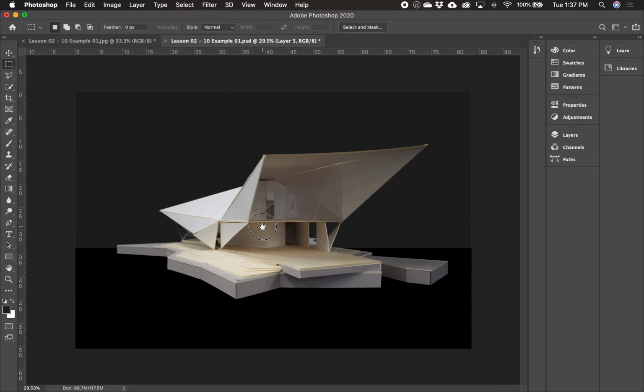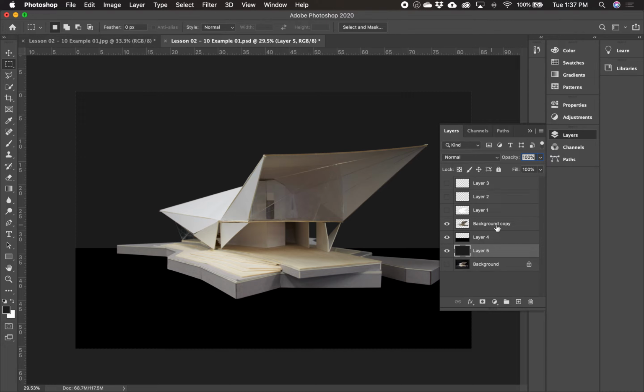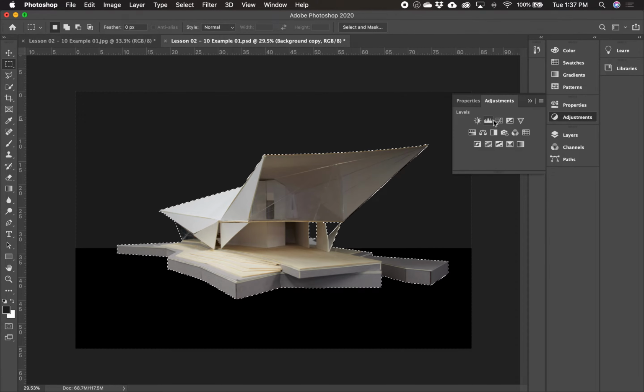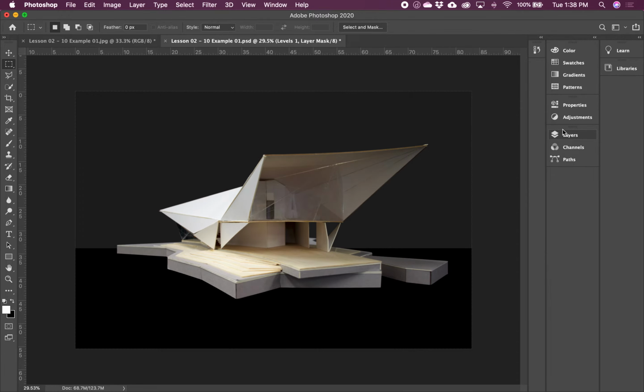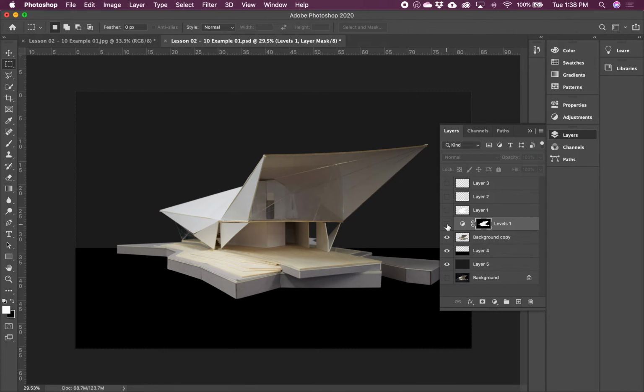I'll just take one extra step, adding an adjustment. So I'll go over here to my layers. I will select the pixels of just this selection, add an adjustment. I'll just do a levels. I'm just going to adjust it just slightly. I can go back to my layers and see the difference. Just making the color just a little bit richer. I'll just leave it like this.